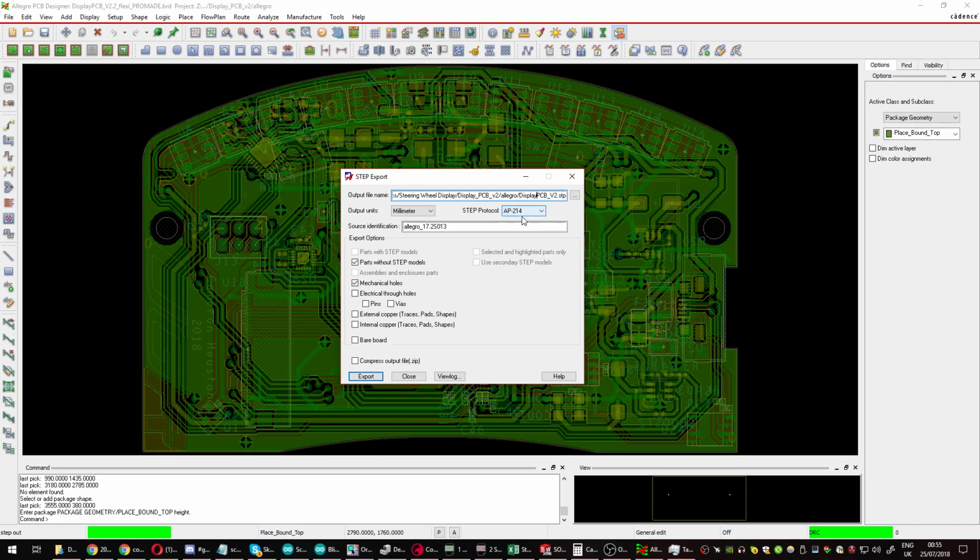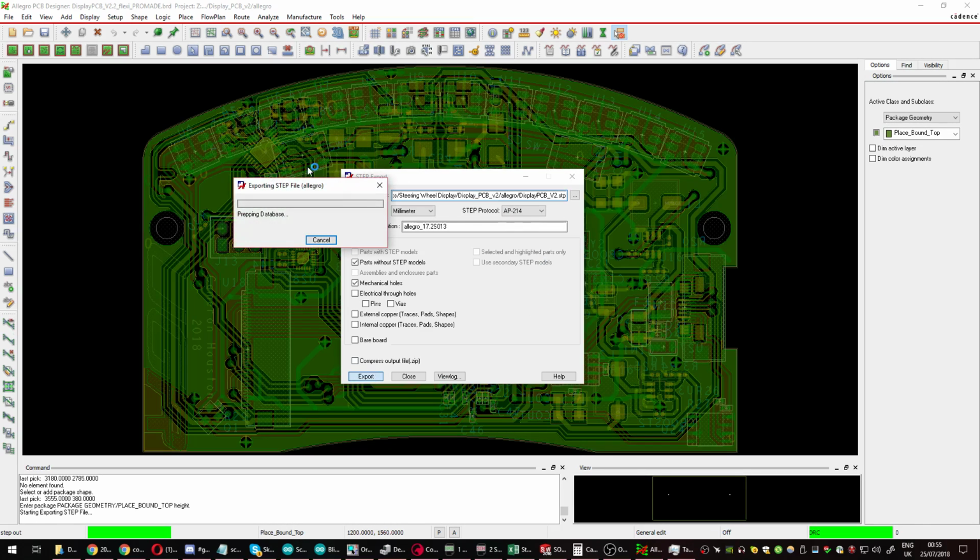Step protocols AP214, output units millimeters. Everything basically as I have it, parts without step models, because otherwise none of these come with step models as default, you just have boxes. Mechanical holes are useful, and the rest of it isn't necessary unless you're doing something specific. I doubt you're going to need the vias, they just make everything huge. So export that. It will take an amount of time depending on your computer.